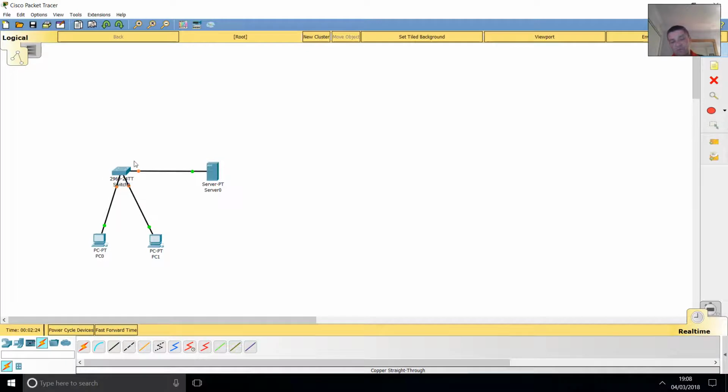I'm going to use the fast forward time button. The switch is configuring and booting up and setting the status of each of these to live. If I just go to fast forward time, it speeds things up. That's just one of the quirks of the Cisco package trying to make things look realistic. So I've set that up.